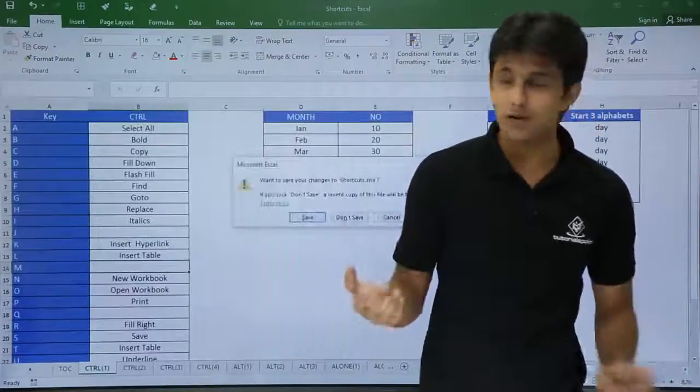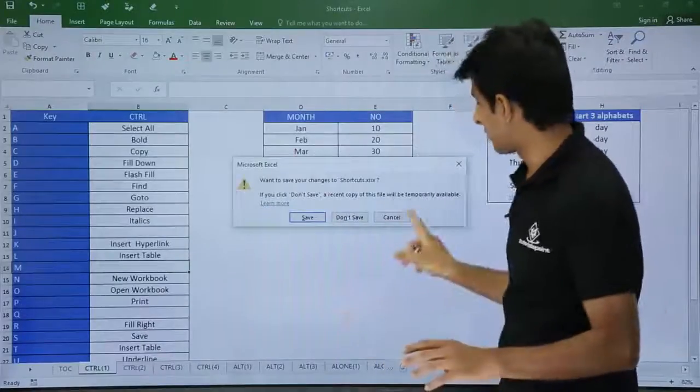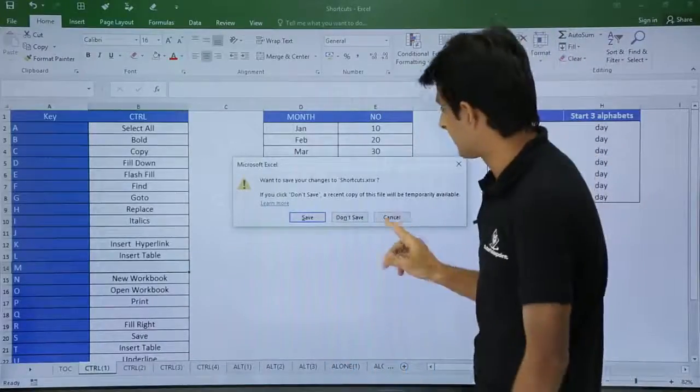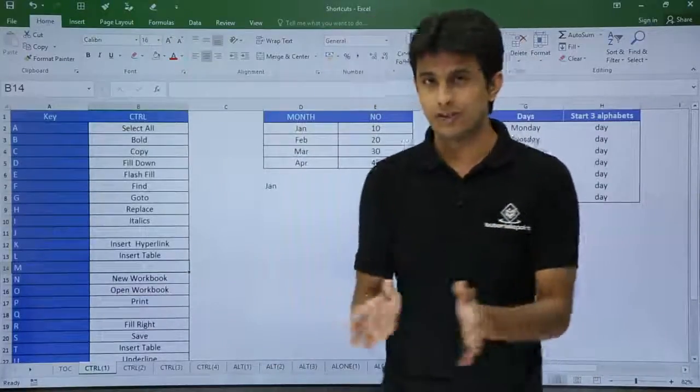If I again press Control W, because I've worked on it, it will ask me, do you want to save or not? I'll say I do not want to save. I have to still continue the shortcuts. So that is Control N for new workbook, W for close the workbook.